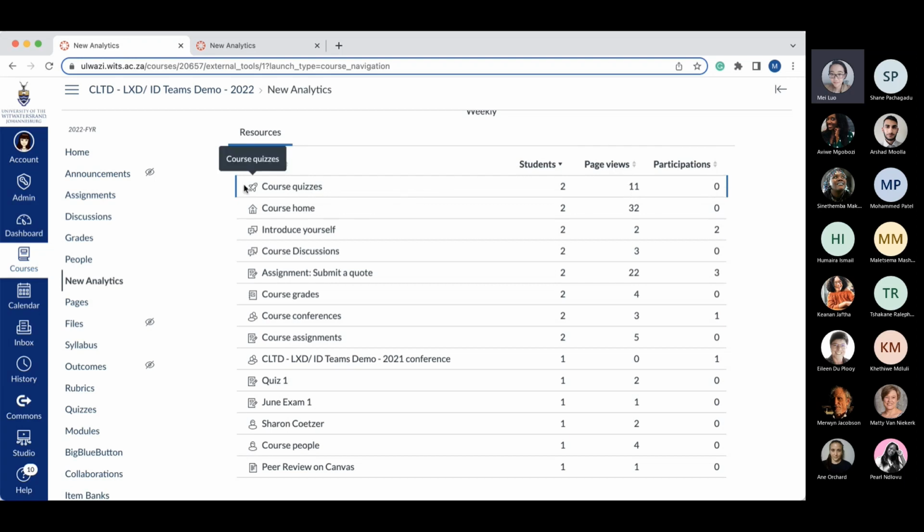So here, this just helps you to make informed decisions in your future course design. There could be a problem here in terms of the quizzes, that the students are viewing the pages, but they are not participating in the quiz. So you can think about what the possible errors in these quizzes are, or whether the instructions are not clear enough. This is just information that helps and informs your course designs.